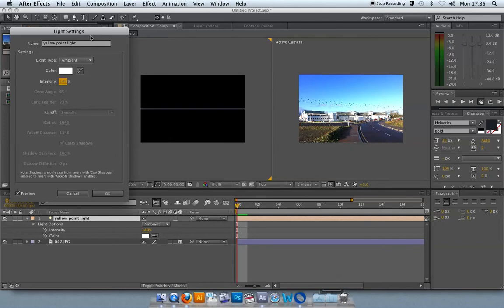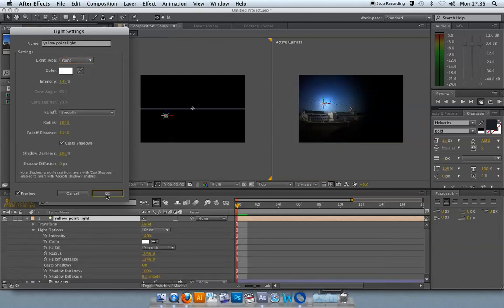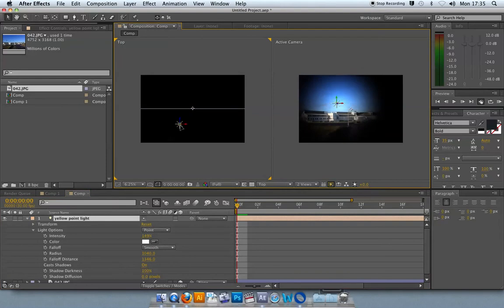Now, the light itself is only one part of what you're dealing with when you're working with lights in After Effects. So if I click OK, and actually I'm going to change this back to a point light for the moment. Click OK, and I'll move this out a little bit, out here.